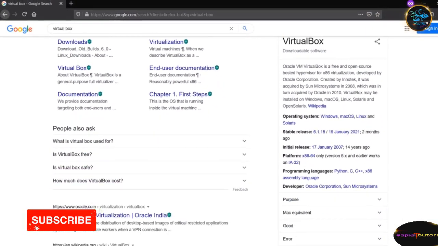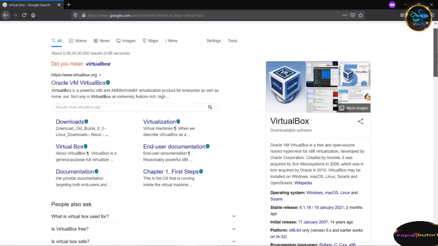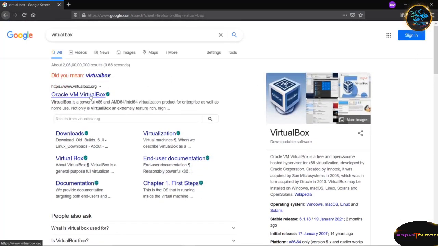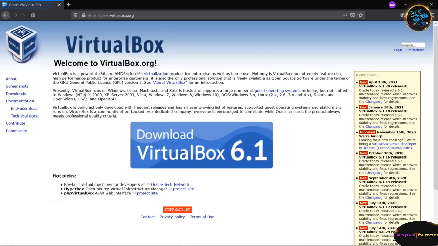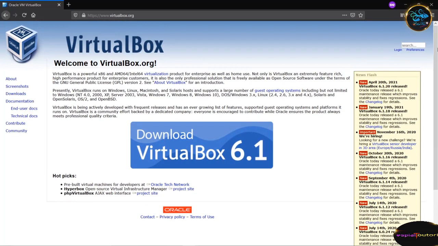So guys, when you scroll down, you can see that the developer is Oracle Corporation. Okay, so now this is the official link. Simply click on this particular link. When you click on it, it will take some time and it will open this particular window for you. So this is the official website of Oracle for downloading VirtualBox.